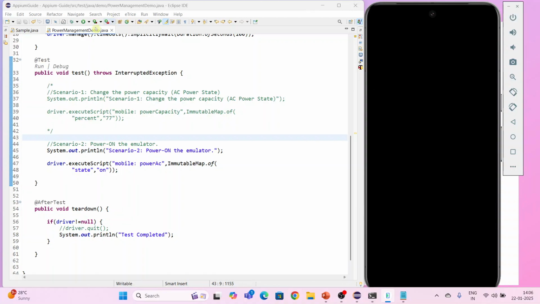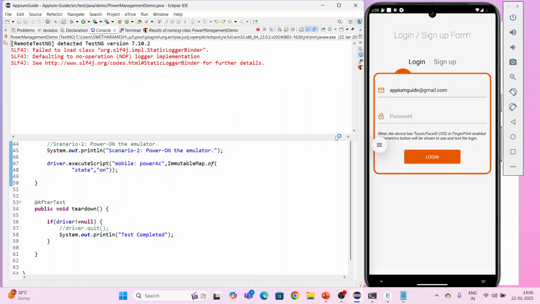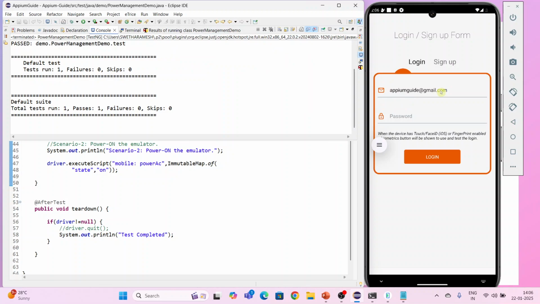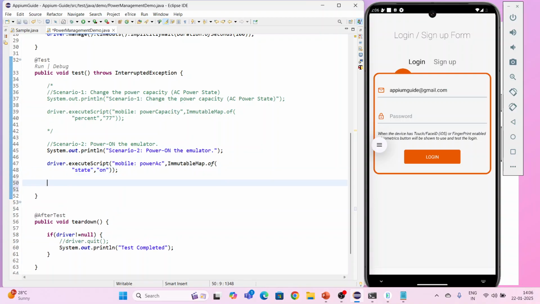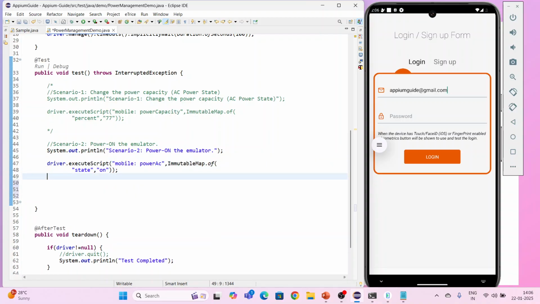I run this once again. So it has to turn on the emulator, and the value I have entered in that app should be present. So it is one of the examples. See, the email ID I entered is present here. So we can automate this type of functionality. That is one thing. Now the third scenario is off. Same thing. Okay, wait, I'll write the code here.